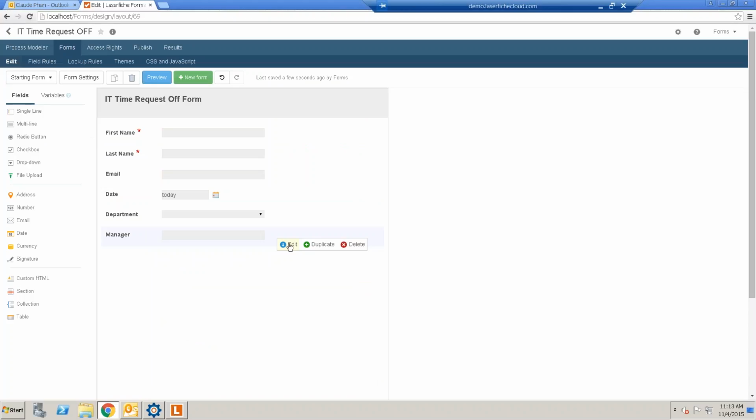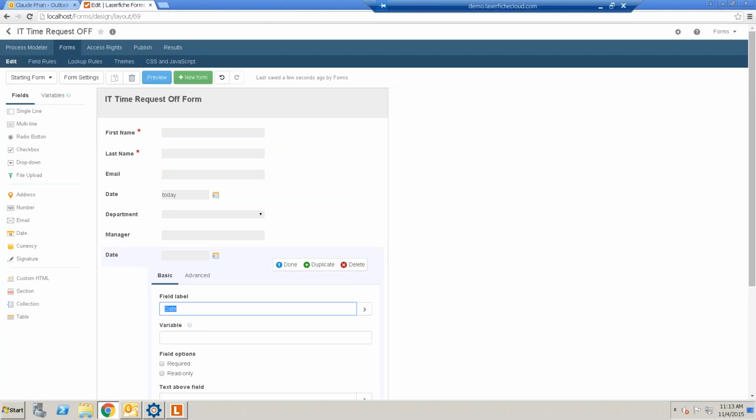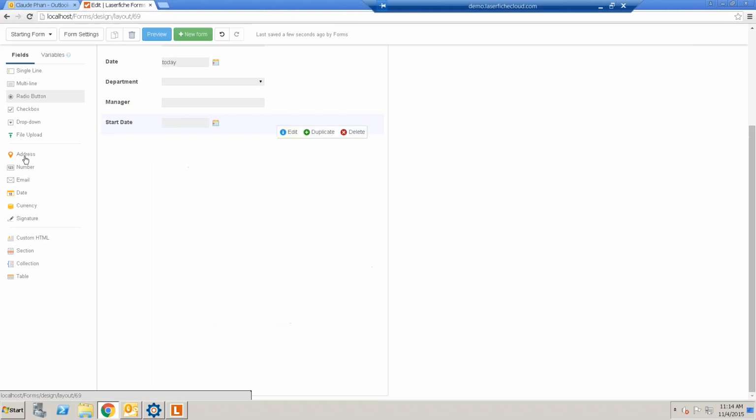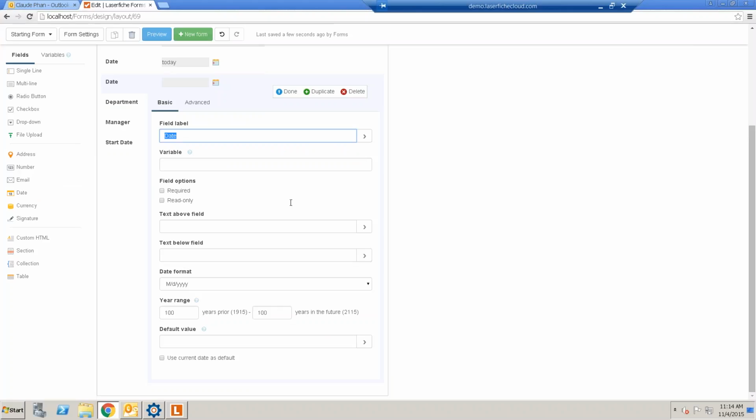And then last but not least, the most important thing we really need here is to know what dates you want to request off. So we're going to use that date field a couple more times. So let's go start date. Yeah, we'll leave it the way it is. Start date, and then do another date for end date. And we are just about done.